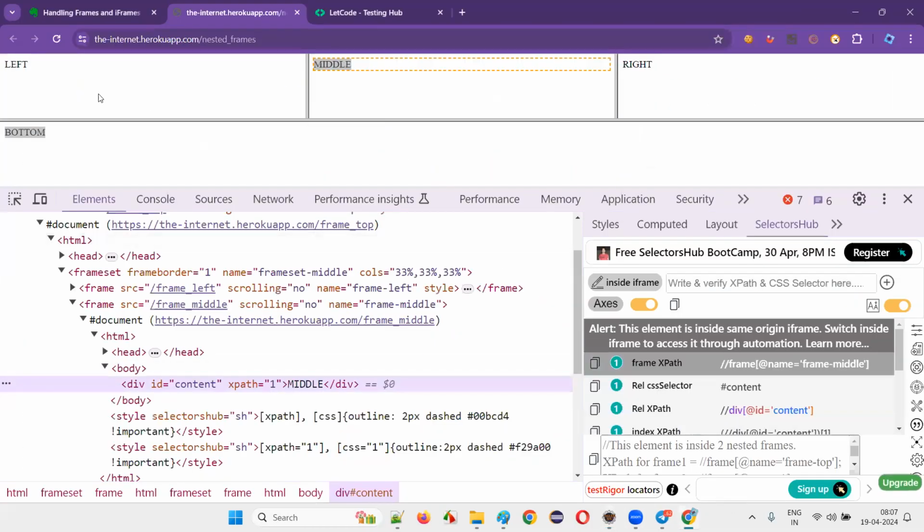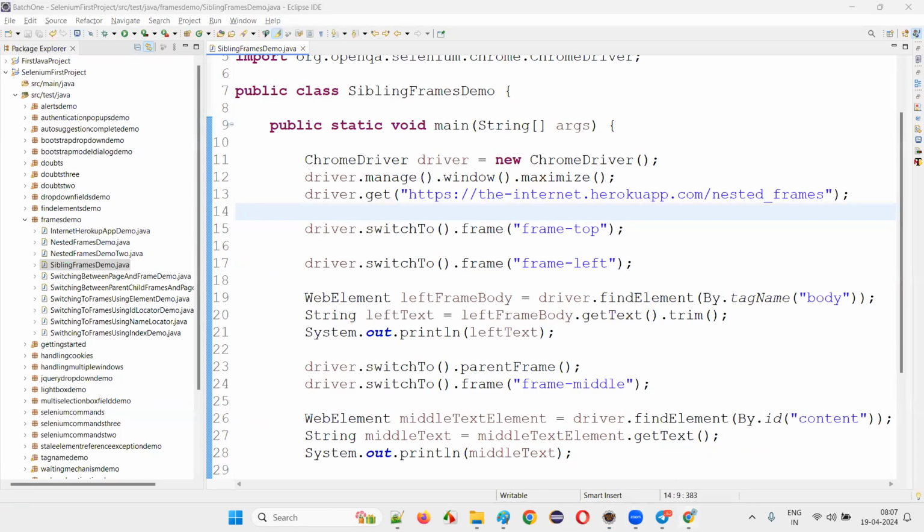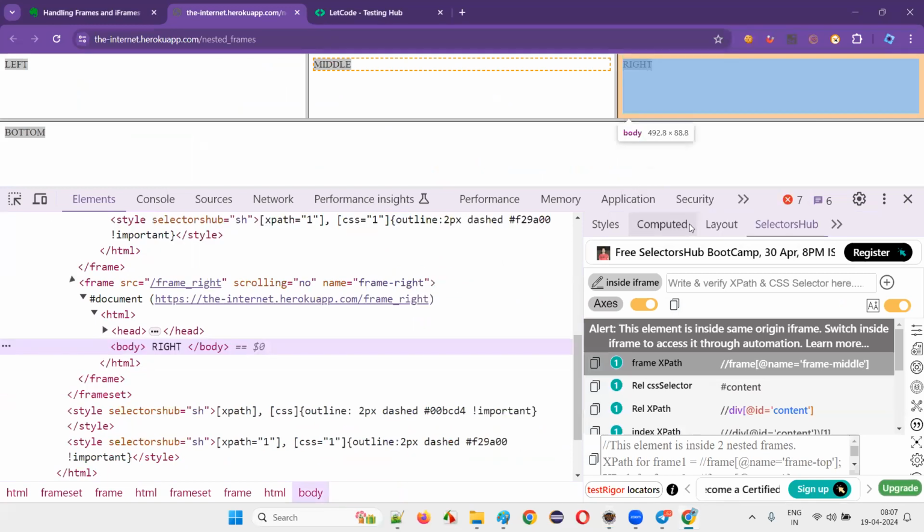What is the next challenge we have? After getting the left, after getting the middle, we have to get the right. Now tell me guys what I have to do. To get the right, I'll right click here and select inspect option.